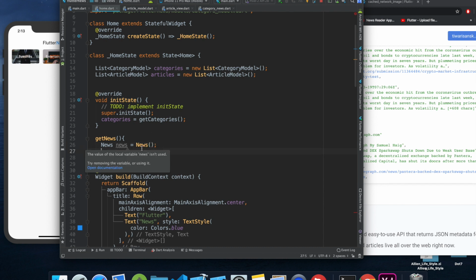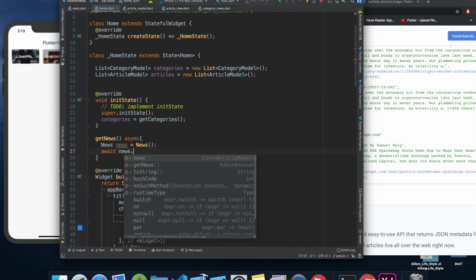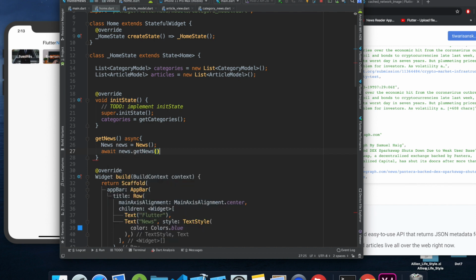Now we can say this, and then we will say await. We have to go for async in this, await. Why am I using this? Because you cannot directly use async over here, it's not good. So now we have the get news function and async, and news equals to news. Now we want to wait until news dot get news.